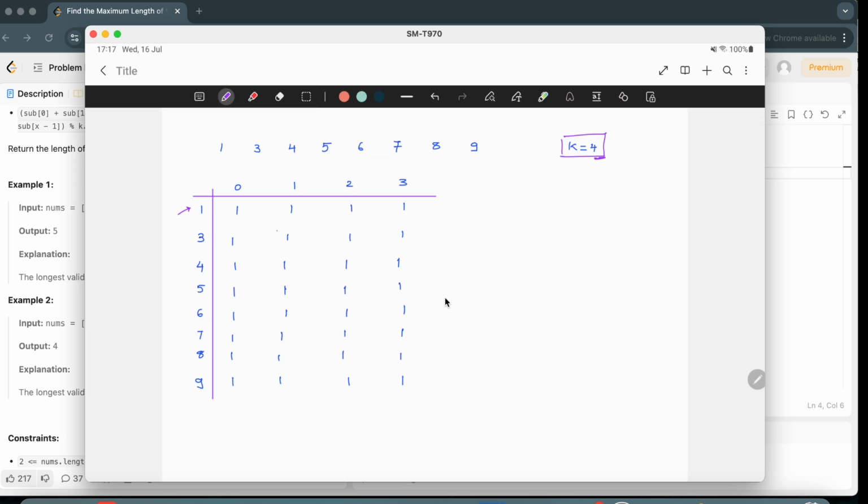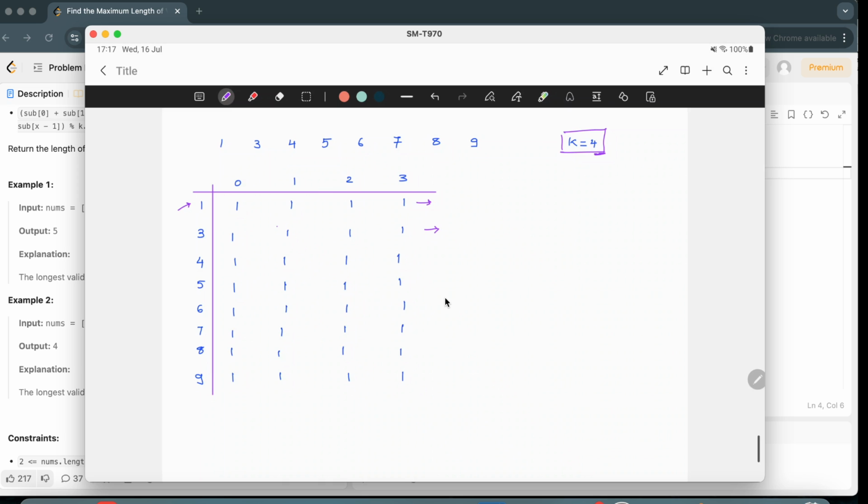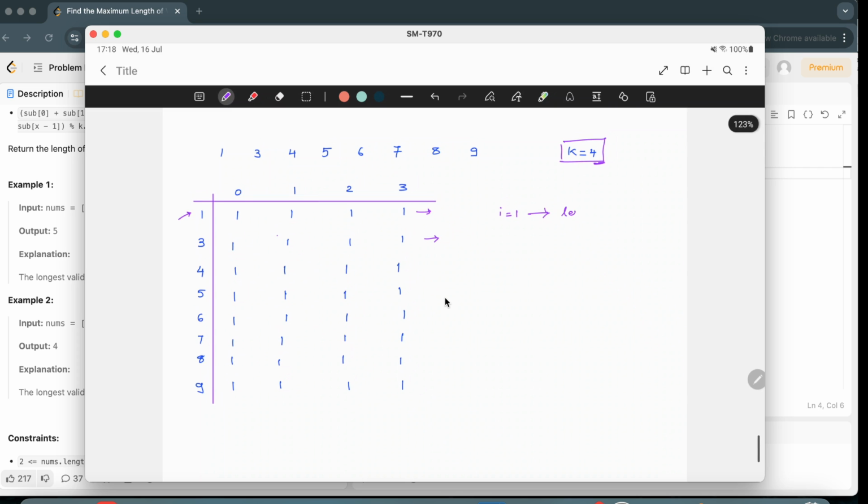Now we will start traversing from 3, because we need to create pairs. With 1 we cannot create a pair individually, so from 3 we will go backward. I can create different pairs here and try out different possibilities. So now we will run a for loop. Initially the for loop starts from 1, so i equals 1 to the length. We will run this for loop with i from 1 to length.